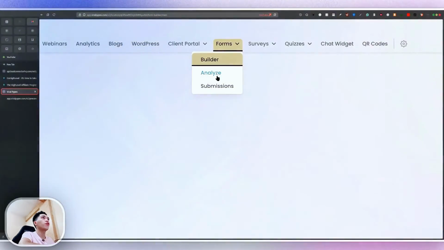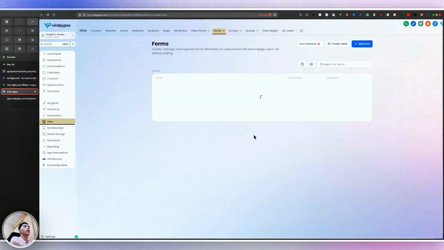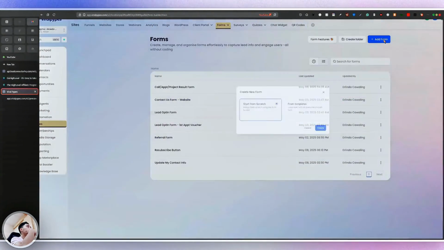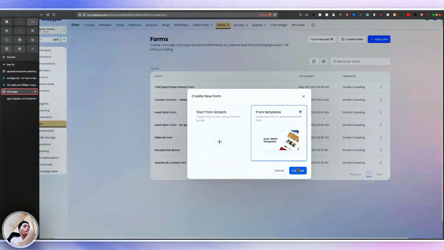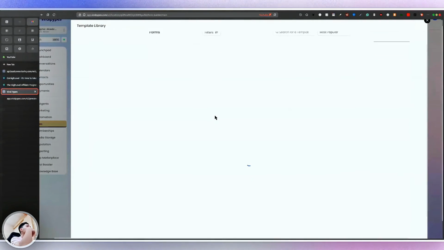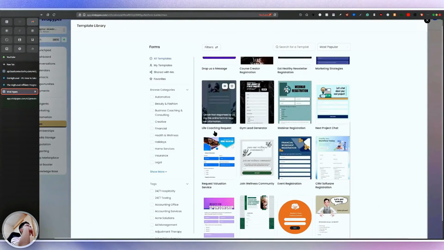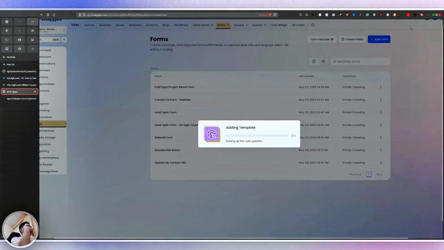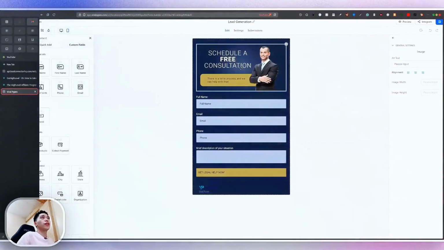These forms are really important, guys, because you'll use them for your business. For example, you create a form. You can look for form templates here. So for example, this one. Just click continue. There, so you can edit your form here.